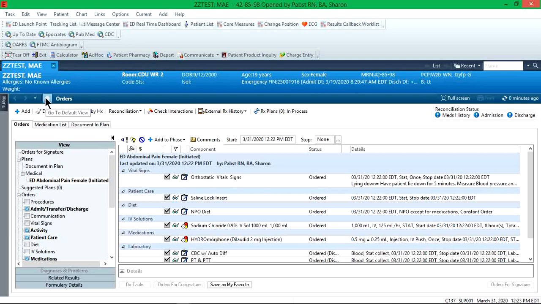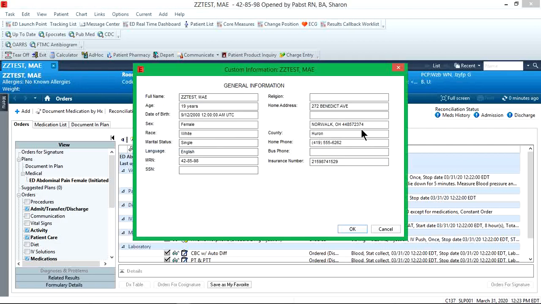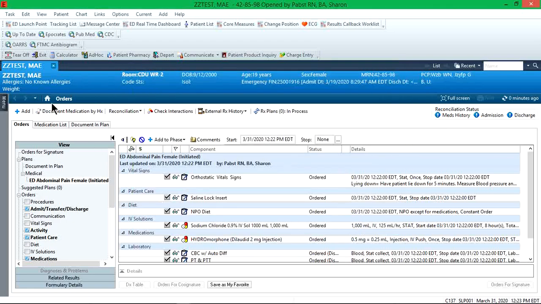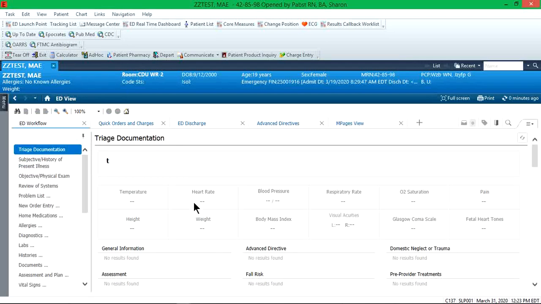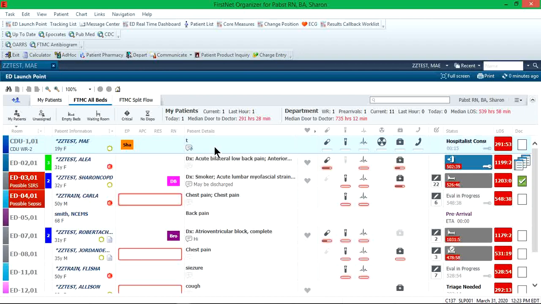If we wanted to return to our patient chart, we could simply click on our patient's name, and from that view, we would be able to see our patient's home phone number. I'm going to cancel out of there. If I wanted to return to what is known as the ED workflow, I can simply click on the White House here, and I am sent to the ED workflow. If by chance I wanted to get back to my ED launch point, I can simply click the ED launch point icon in my toolbar.